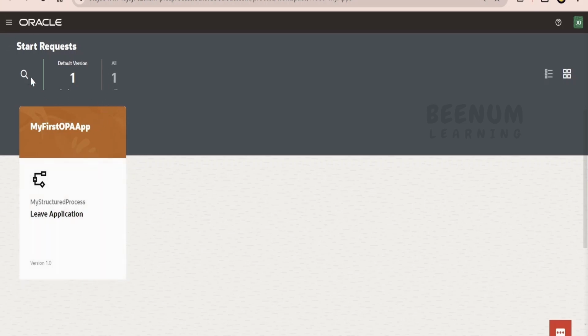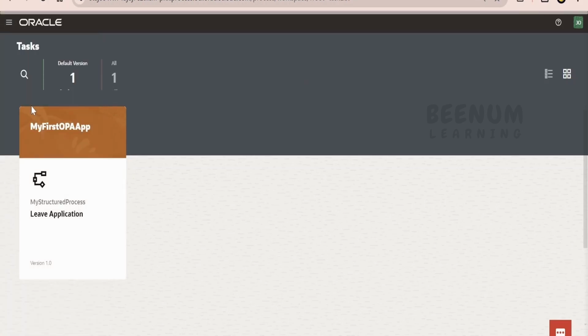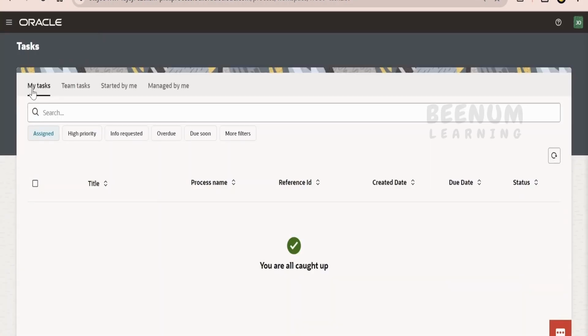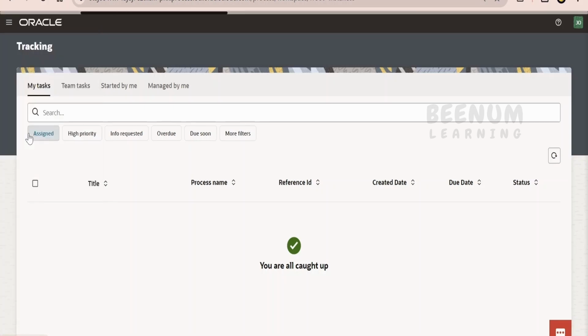In order to know that, we have to go back to our workspace and click on the navigation menu. If you click on the task, here you will see all the tasks which are waiting for your action. Suppose you are a manager and someone has raised a leave request, it will come to you and be pending over here. These things we will concentrate on in our coming classes. Now, in order to track the instances, we can go for the tracking.